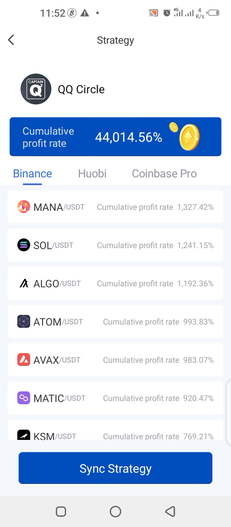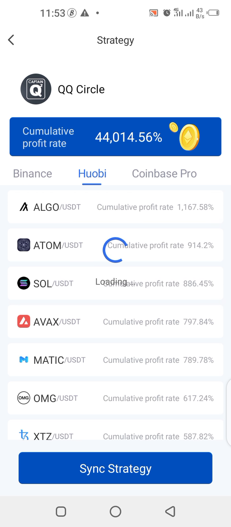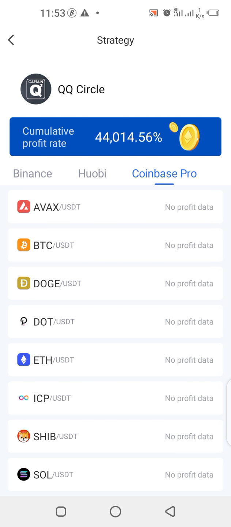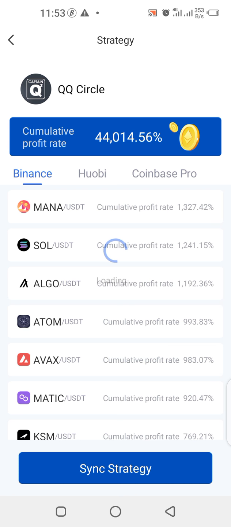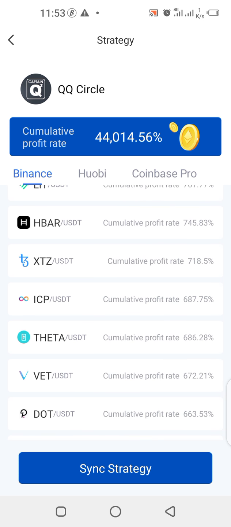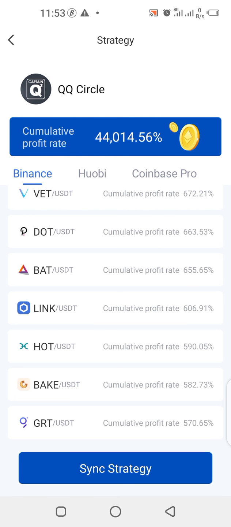So first thing you need to understand is what they call it, the exchange you're using. Is it Binance? Is it Huobi? If it's Huobi, you click Huobi here. If it's Coinbase Pro, you click on Coinbase Pro. But I am using Binance, so I have to click on Binance here. All right. So now scroll down, and you'll just see the sync strategy at the bottom here.